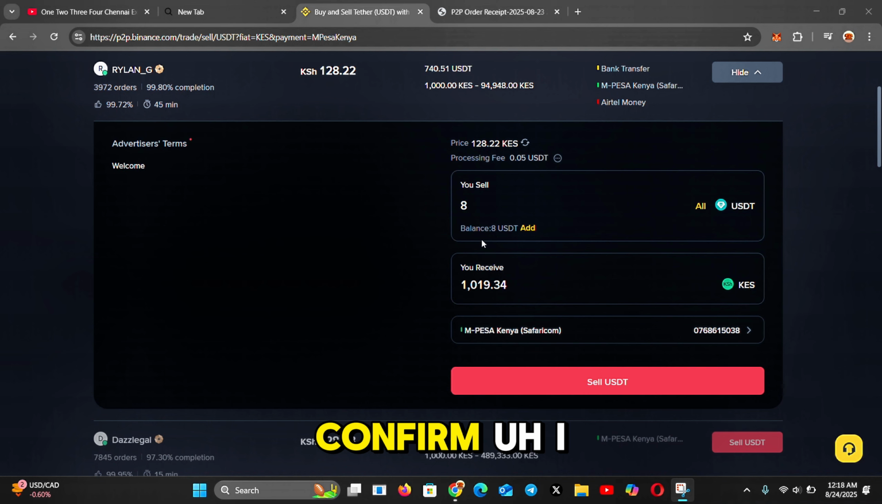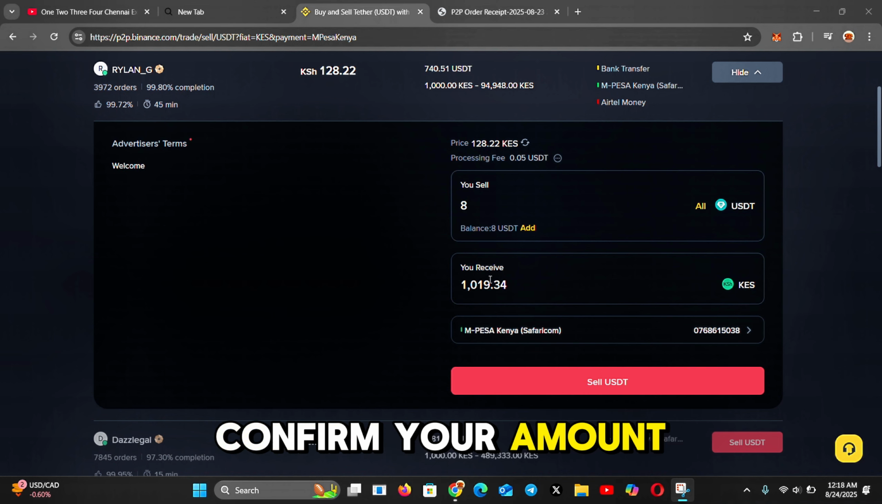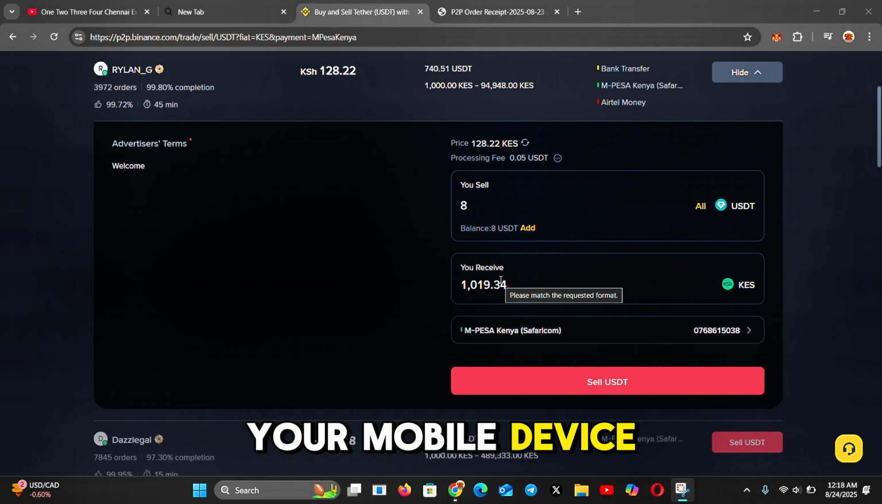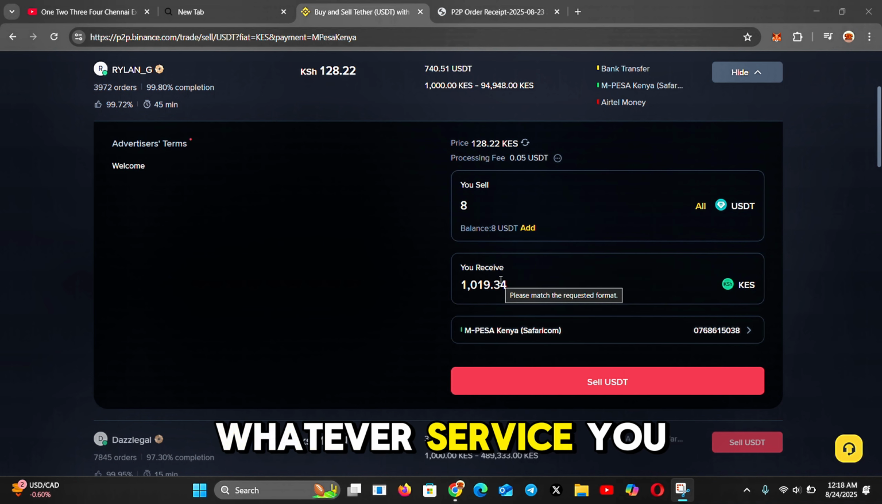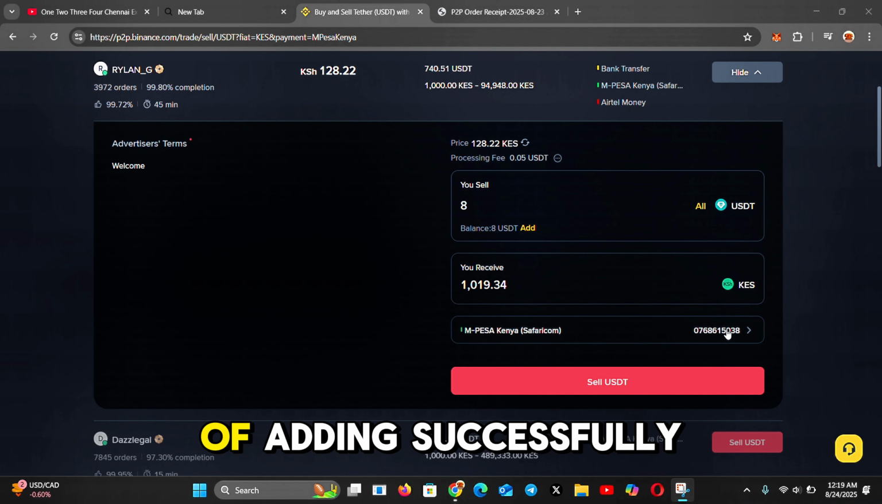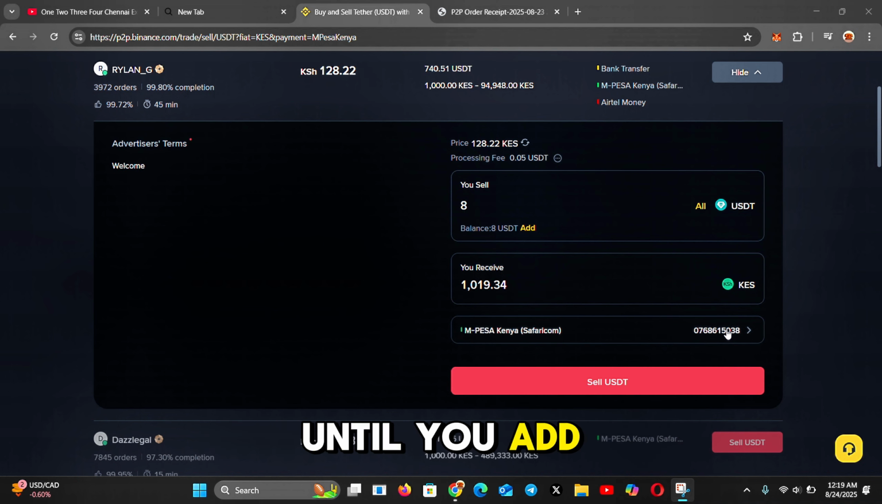So yeah, confirm. Input the amount of USDT there. Confirm your amount. This is the amount you're going to receive on your mobile device or whatever service you have selected. Then make sure you have added your payment method. If you haven't, just click on payment method here and follow the steps until you add your payment method or your number.